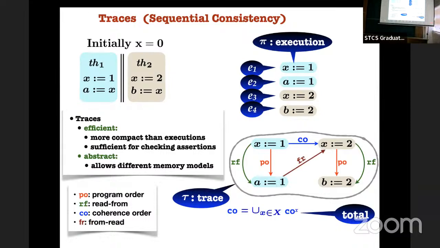And finally, I have something called from-reads. So what is from-reads? If you look at this example, A read the value of x to be 1, and then the value it read from was overwritten by this write x is 2. So from-reads basically goes from a read to that write which overwrote the value it read. Okay, that's a from-read, from reads to writes. Anyway, so now this graph represents this execution.